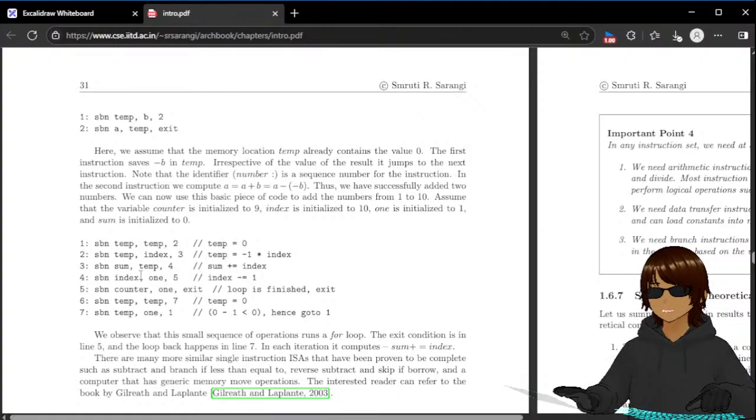Sorry, temp minus 1 is 9. And then counter, which is 9. Counter minus 1 is 8. And then temp 7, then temp 1, 1.